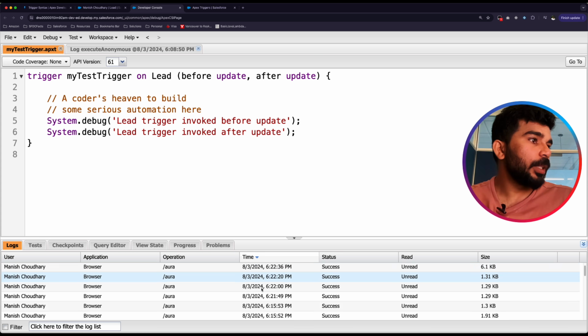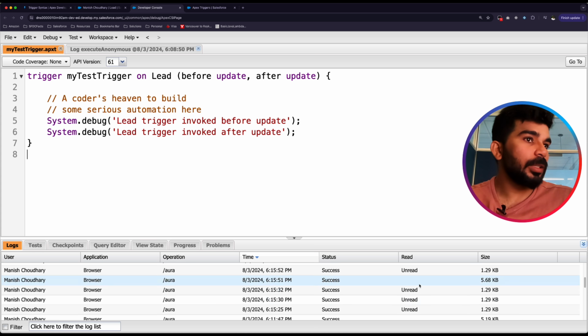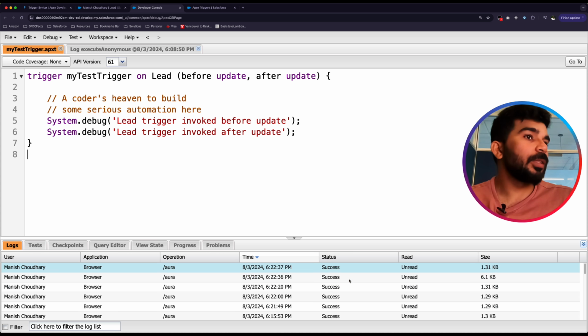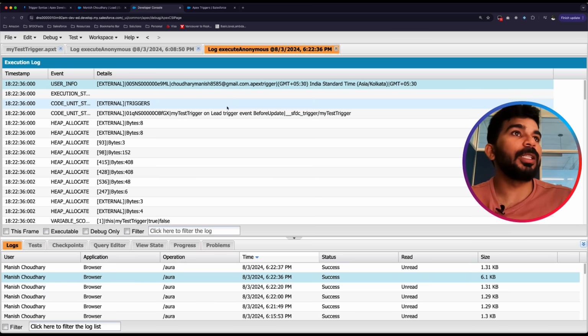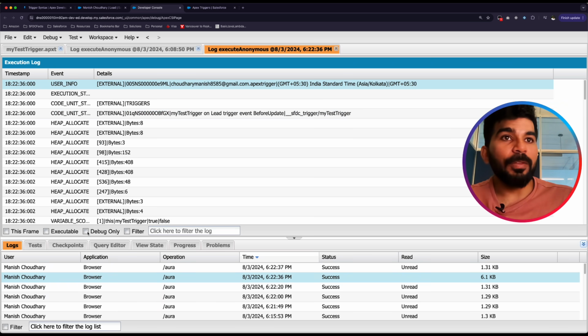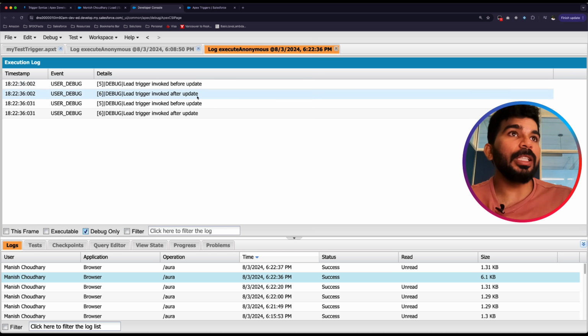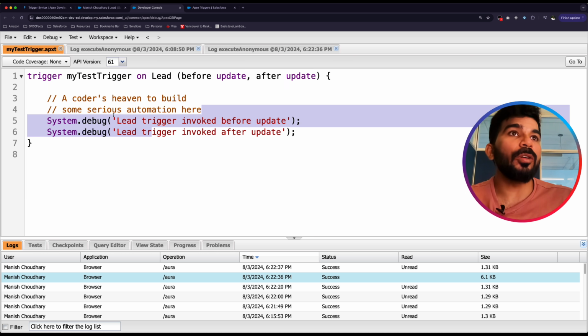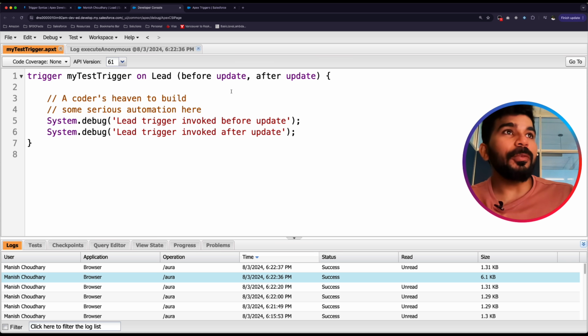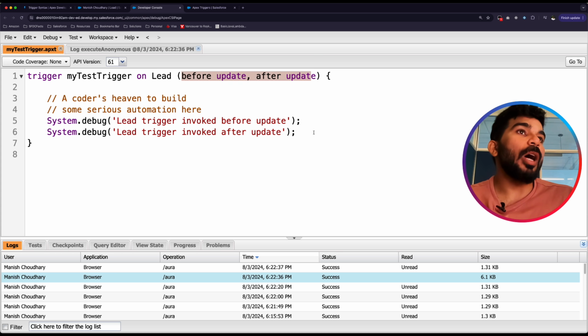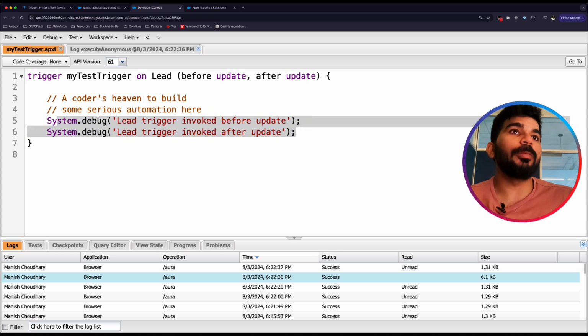And how do we pick our log this time? Oh yeah, this one, 6.1 KB, and this one has our before update trigger. If I click on debug only, you see we are seeing both of these lines repeating twice. So it did not work how we want it to, because both of these lines are being executed for all the events. So how do we sort out this problem?